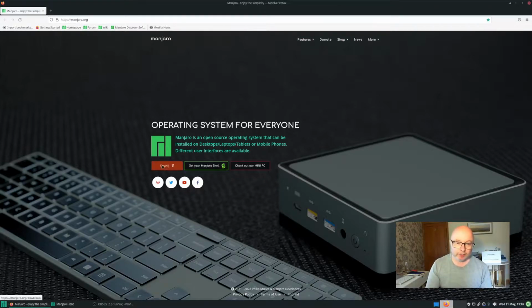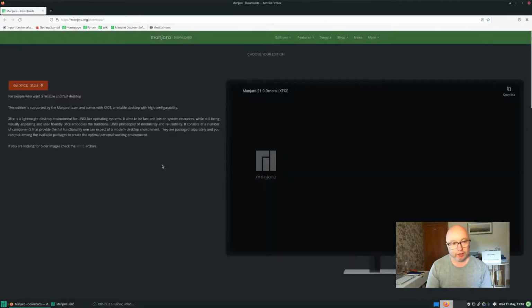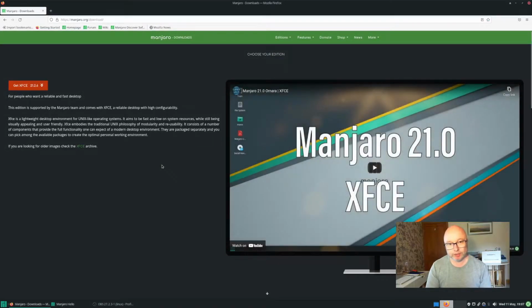So if you click on Try Manjaro here, you get presented with the various ISOs that you can download to try. The first one that you take a look at on the page is the XFCE version, which is what I have running here. I thought it would be good to try the XFCE desktop environment, given that I've tried KDE, GNOME and Pantheon desktop environments in my previous reviews. I thought I may as well try XFCE.